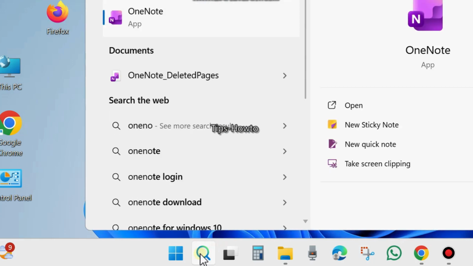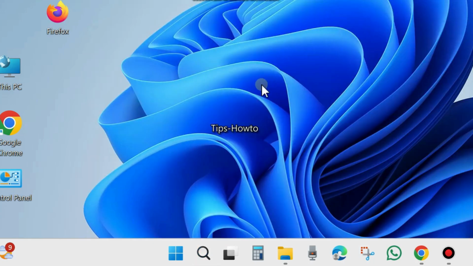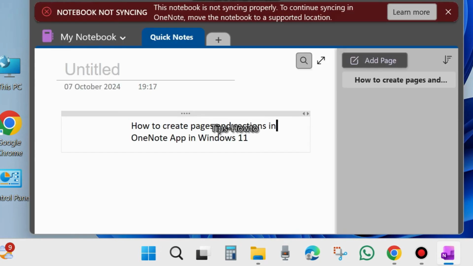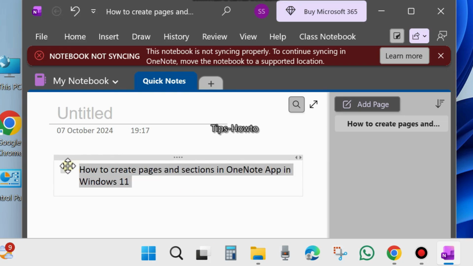First, launch the OneNote app in your system. Go to Windows search, type OneNote and open the OneNote app in your system. OneNote app is now open. Here we will see how to create new pages and sections. You can see a page. How to create pages and sections in OneNote, we will see here.